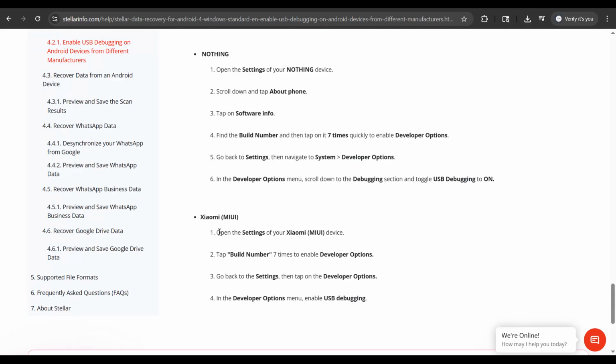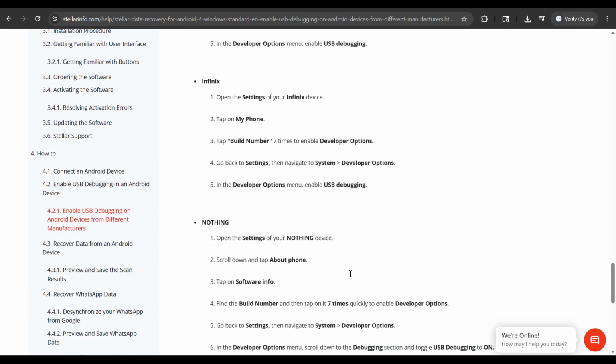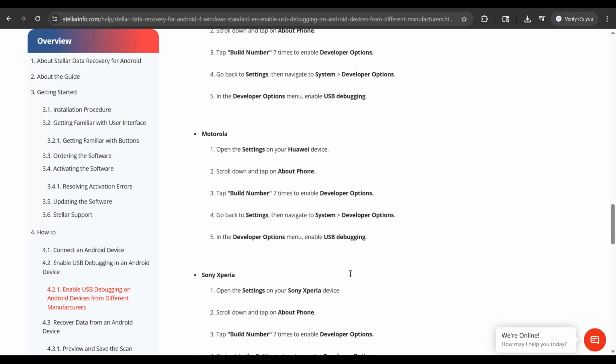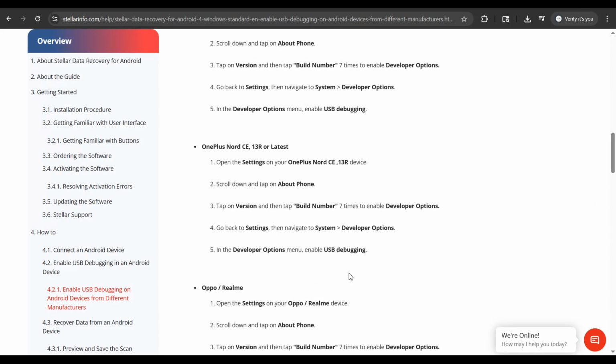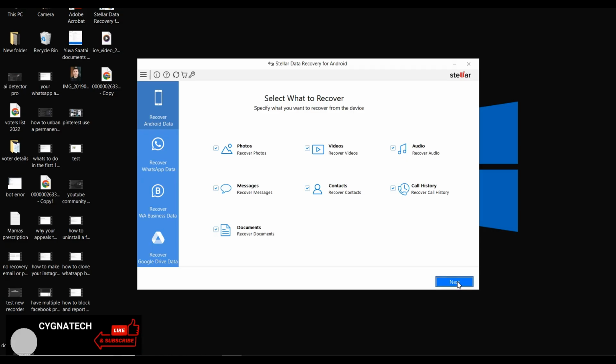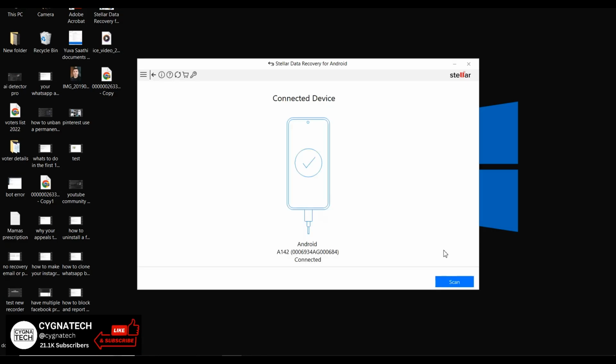If you have a Xiaomi phone, you could maybe just turn on developer options and also do the same thing, USB debugging. So you could see, according to your brand model, you could follow instructions out here. So now we go ahead and click on next, and you could see that your device is connected. It is going to show up out here. So you click on scan.